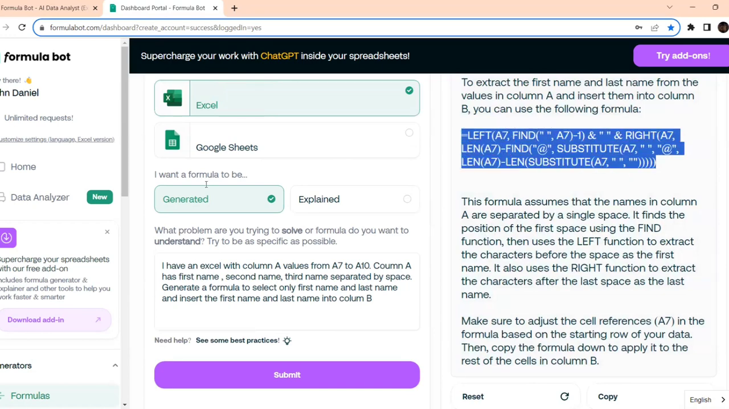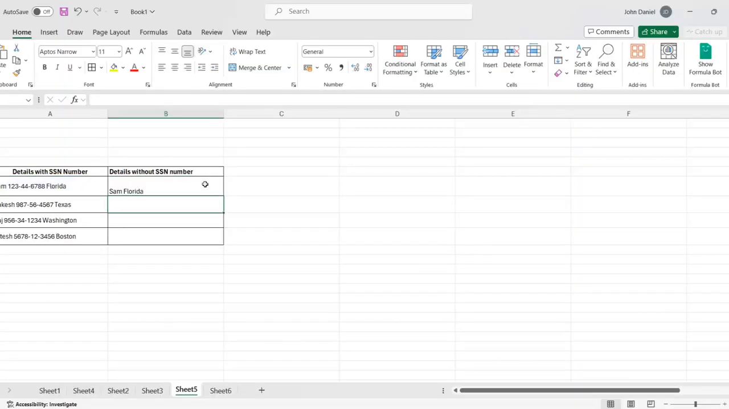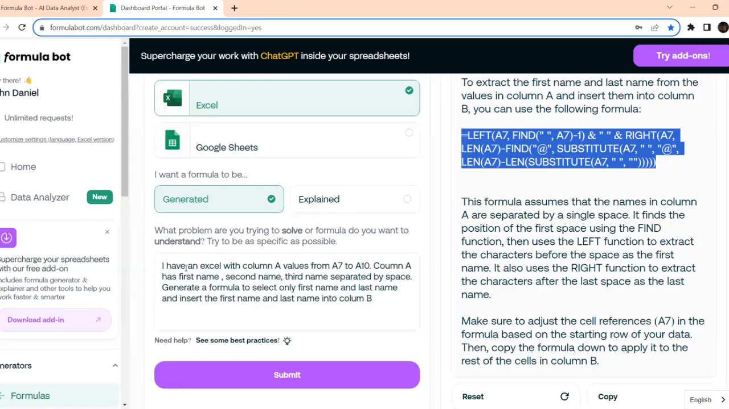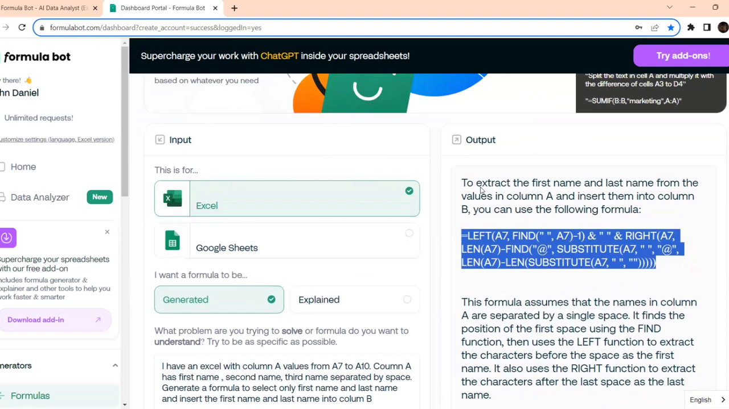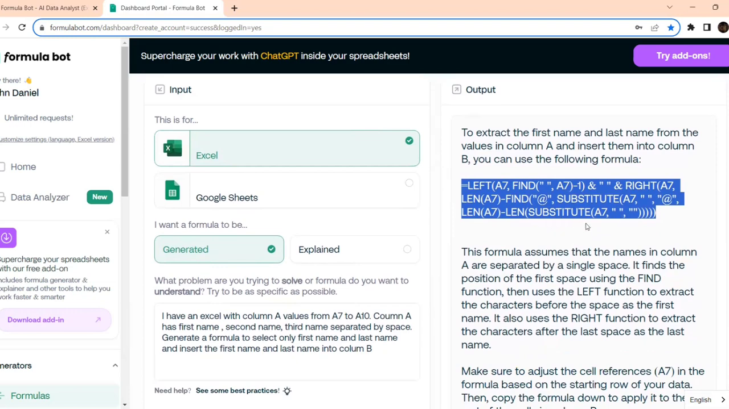Yeah, I got it. See, this is the part. So I have made it, I prompted it further so that the bot can easily understand. So it has given the explanation: to extract the first name and last name from values in column A and insert them into column B, you can use this formula.